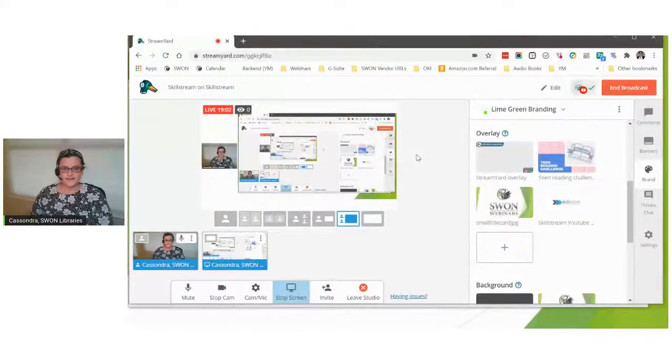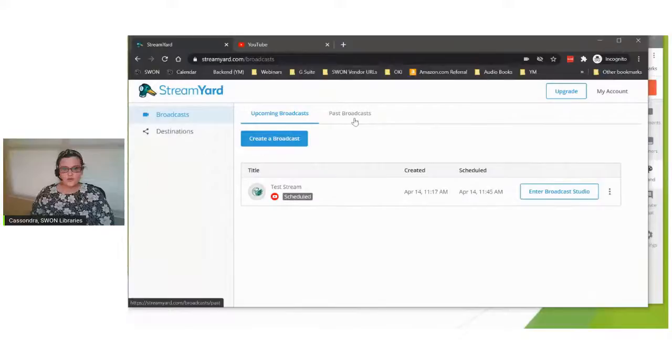It does help if I actually add it to the stream. All right. The StreamYard platform is effectively a platform that leverages YouTube Live with a few extra bells and whistles.